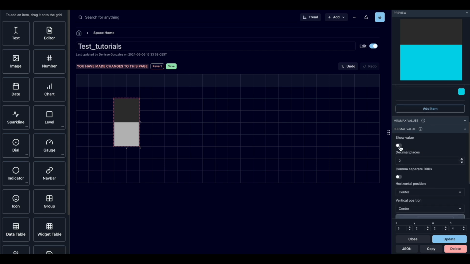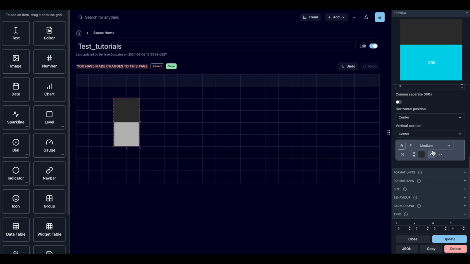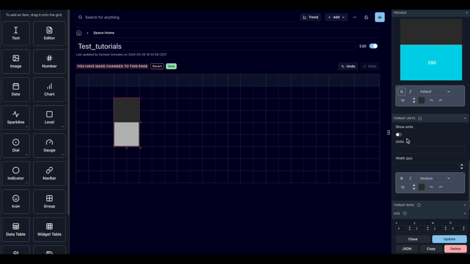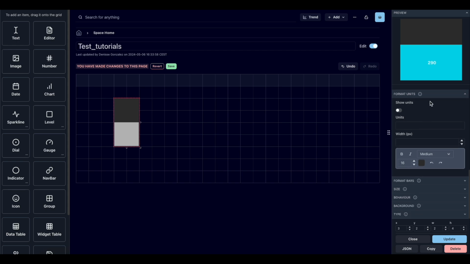Here we can set if we want to show the value that we have, and we can display it here in the level. We can remove the decimals, and we can change the horizontal or vertical position in which we can have this value. Let's put it in bold. And bigger. We can decide if we want to show the units. In this case, this tag doesn't have a specific unit, so we're going to leave it as it is.